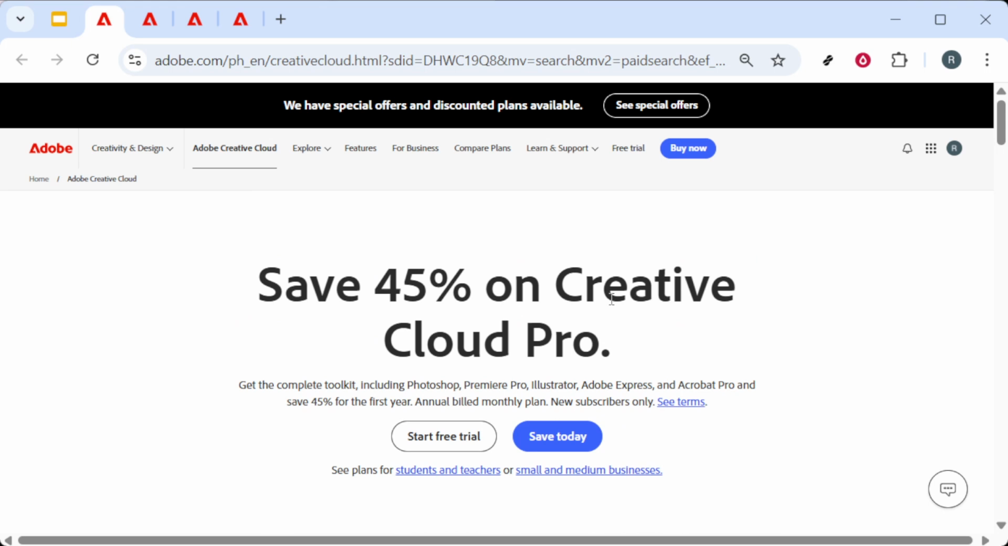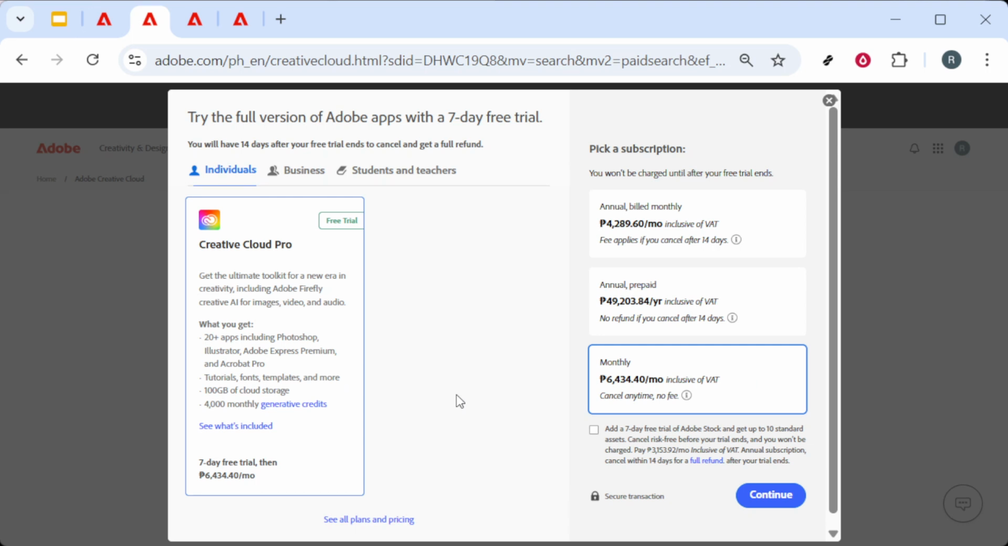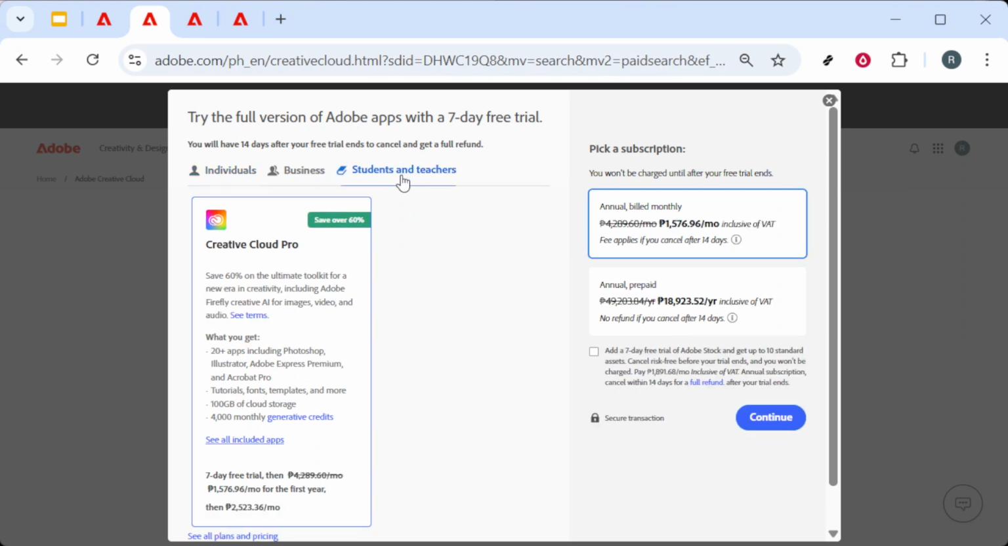From here, select Start Free Trial. This button takes you into the plan picker and checkout flow, which is where you'll choose the subscription that fits you best. On the plan screen, review the options carefully. If you're a student or teacher, look for the discounted education plan. This is usually the cheapest way to get access to all apps.